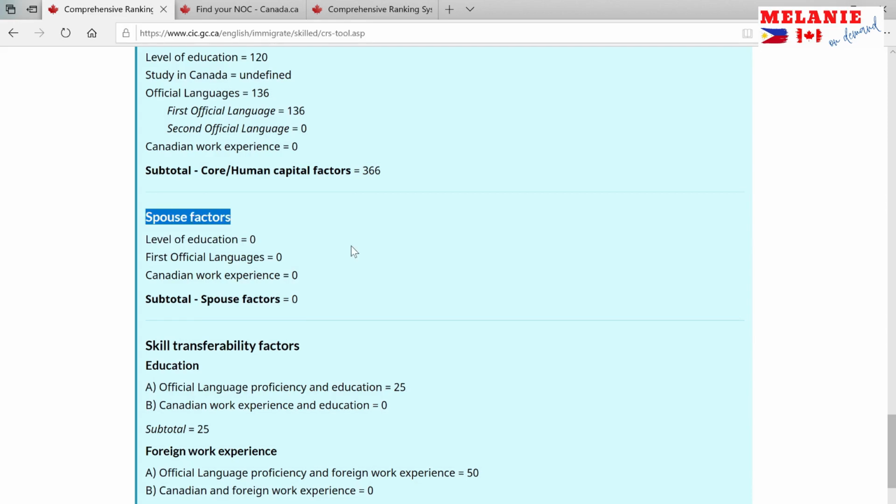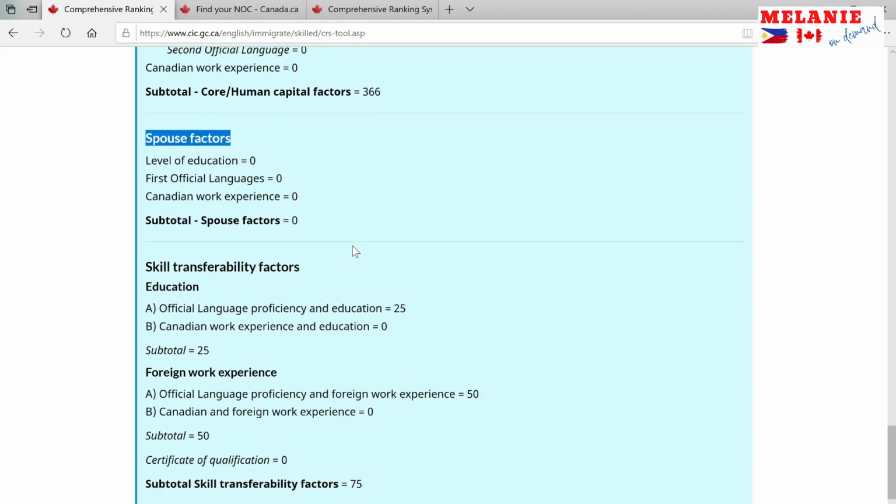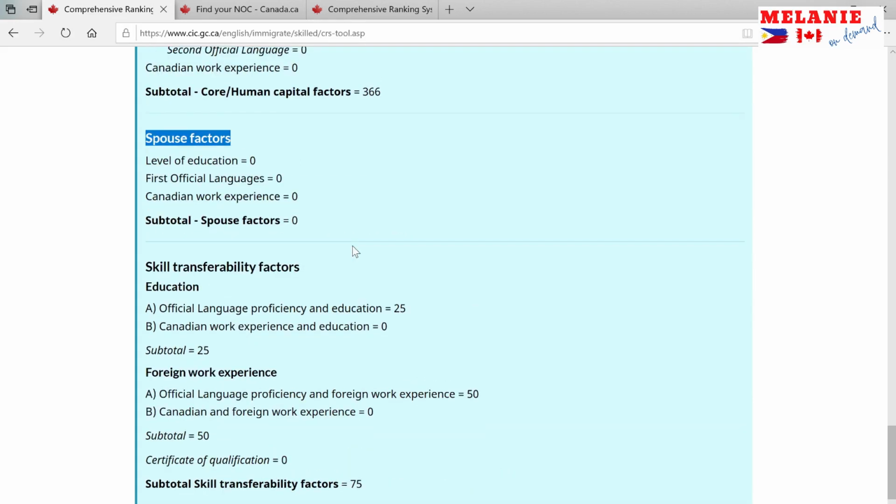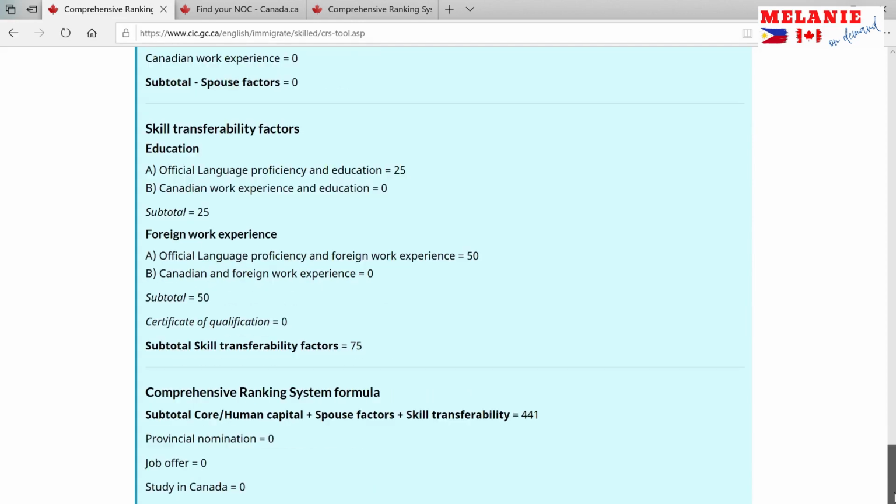Since Charlie is single, this section is not applicable for him. If you are applying with spouse, the level of education, language score, and Canadian work experience of your spouse will add to your CRS score. The maximum points to be earned for spouse factors is just 40 points. It's not much. But for some applicants, even 5 points or sometimes even 1 point matters. So this could be a make or break part.